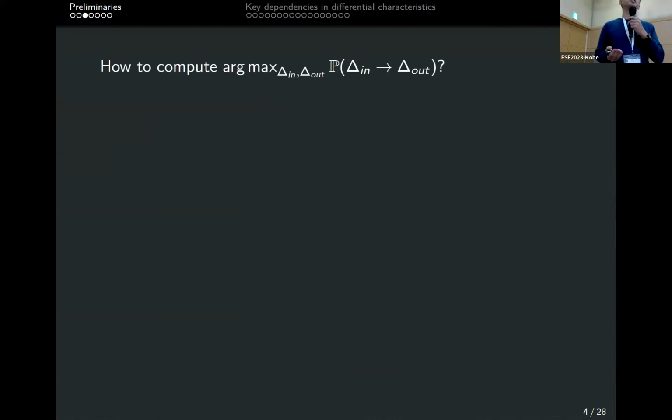Now we have two questions. The first is how do you find a delta in and delta out that guarantees a good probability for the distinguisher? And the second is how do we find the probability of the distinguisher itself?